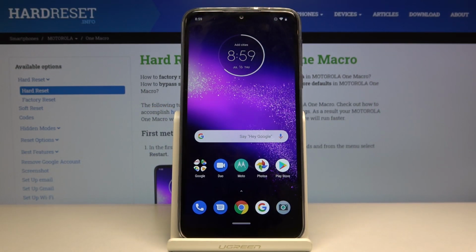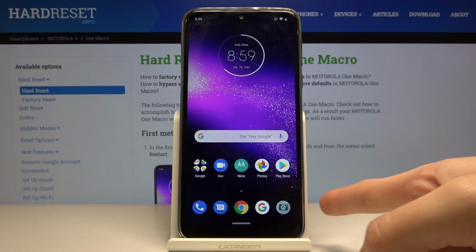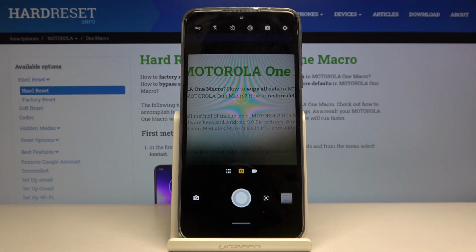Welcome, here I've got Motorola One Macro and I'm gonna show you how to turn on and off the camera location tags on this device. So at first we have to tap on the camera button here to open it.